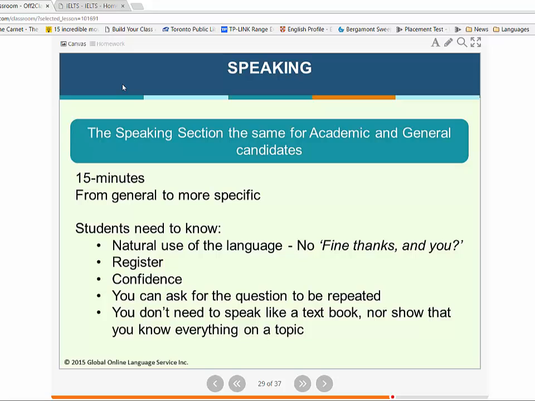They need to be using natural language. If your student is still coming to you with "Fine, thanks, and you?", you've got to get rid of that before the IELTS exam. IELTS is probably the most objective test I've ever seen, but the reality is you are sitting in front of a human being who has seen hundreds and hundreds of thousands of candidates come through the door, and I just don't think it makes a very good impression if it just stumbles out in that staccato: "Yeah, fine, thanks, and you?"